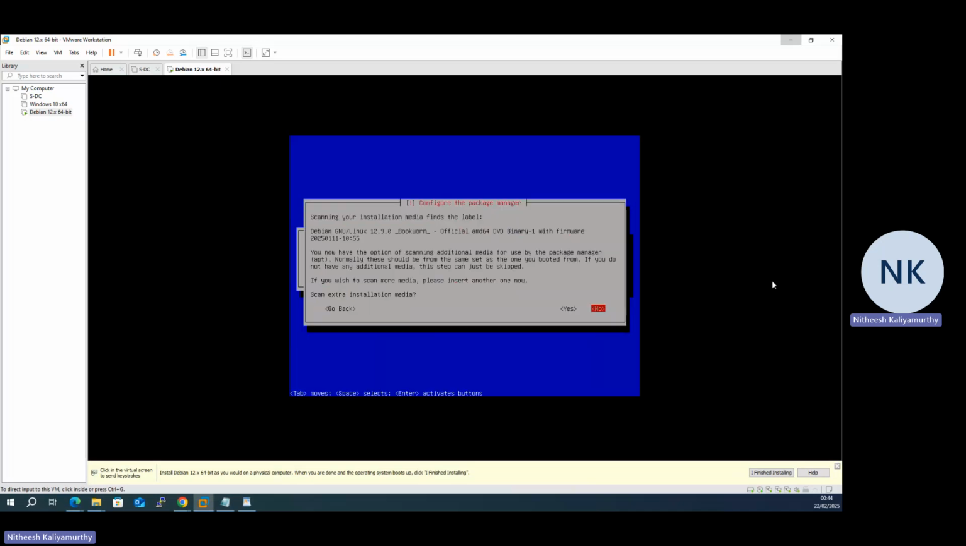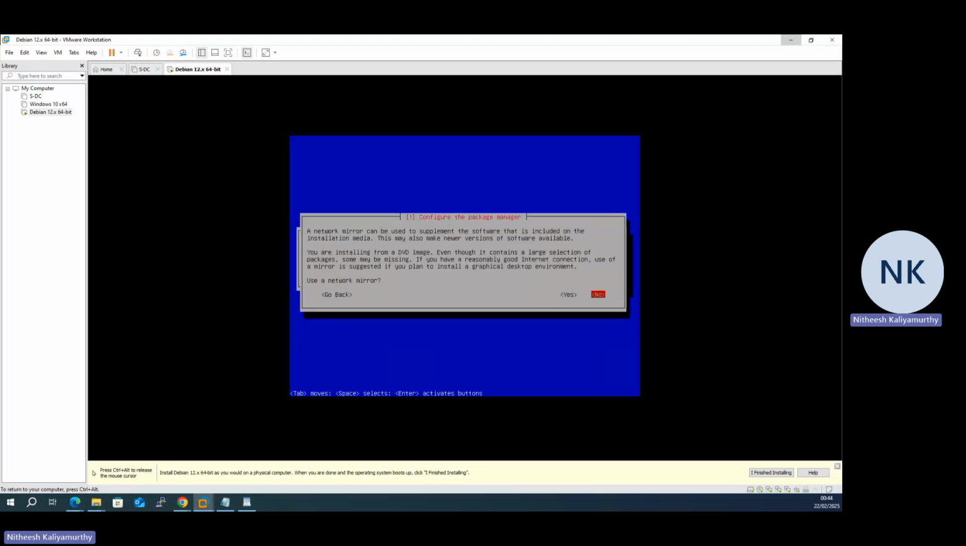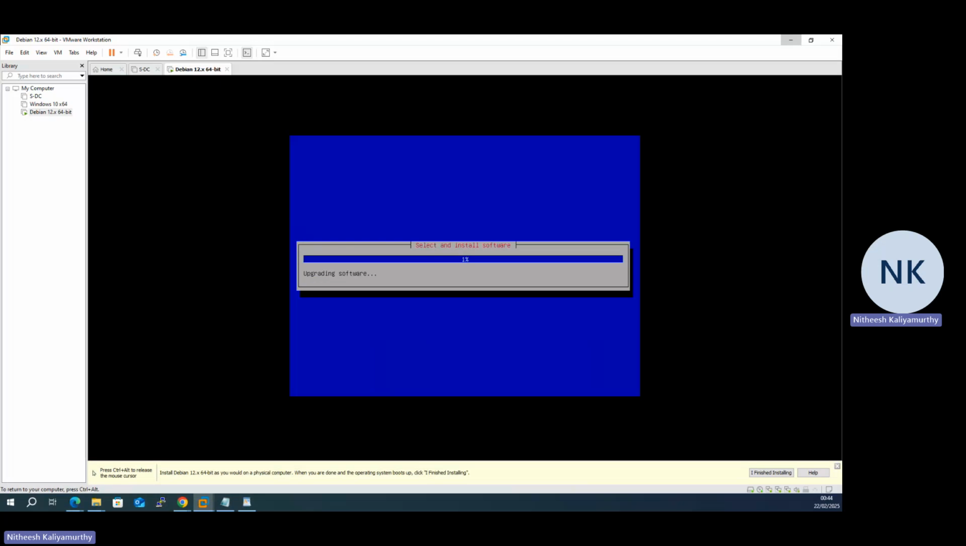So here it asks, scanning your installation media. This is the firmware you have. Do you have any extra installation media on board? I would say no at the moment. Do you want to have a network mirror? I would say no. We can add it later.